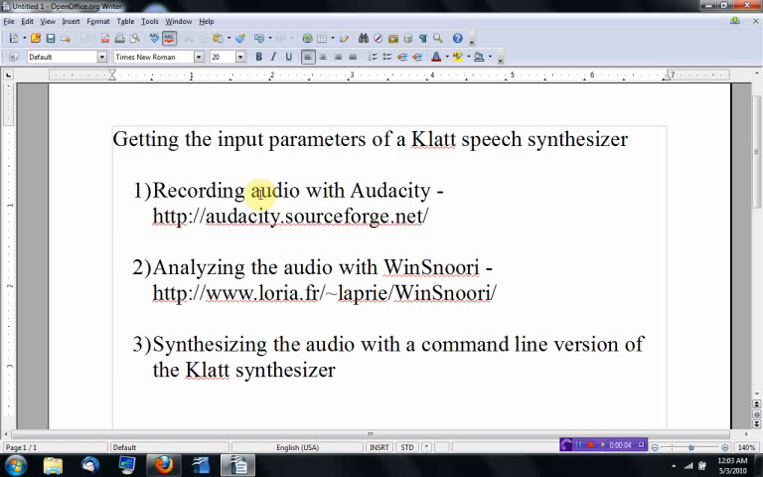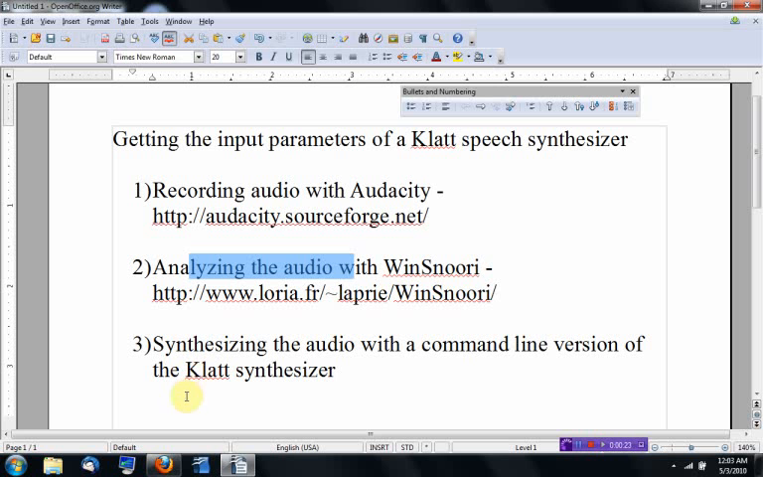Hi, we are going to show you some steps to get the input parameters of a Klatt speech synthesizer. First, we are going to record audio with Audacity, then analyze this audio with WinSnoori, and then synthesize the audio from a command line version of the Klatt synthesizer.